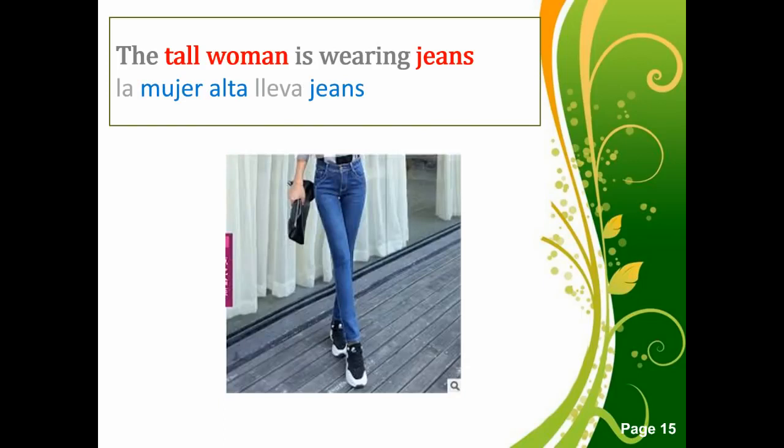The tall woman is wearing jeans. The tall woman is wearing jeans. The tall woman is wearing jeans.